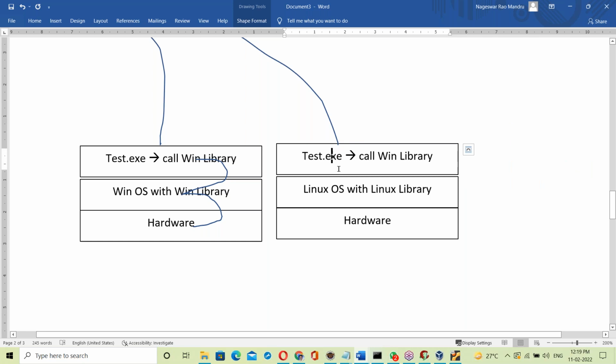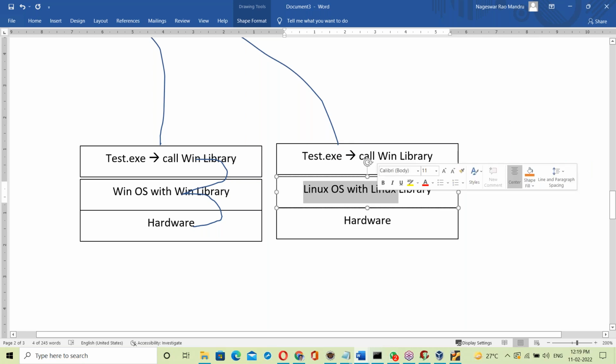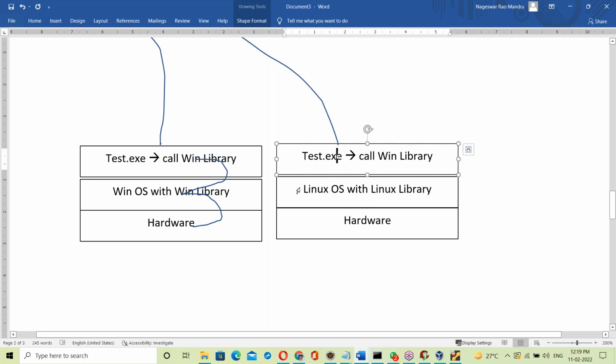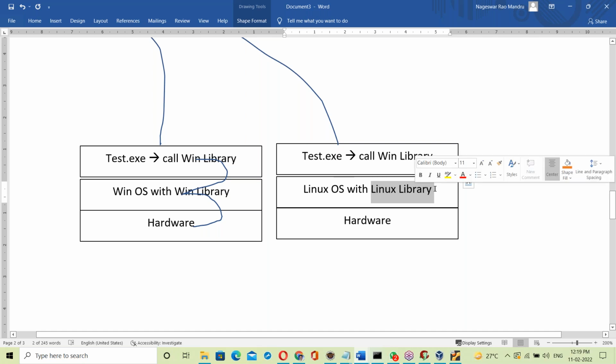So it simply fails. Suppose on Linux base the Windows library were available, then it would execute, but it is not available, so it simply fails. That test.exe file fails on Linux base because the library it is linked with is not matching the current OS library.